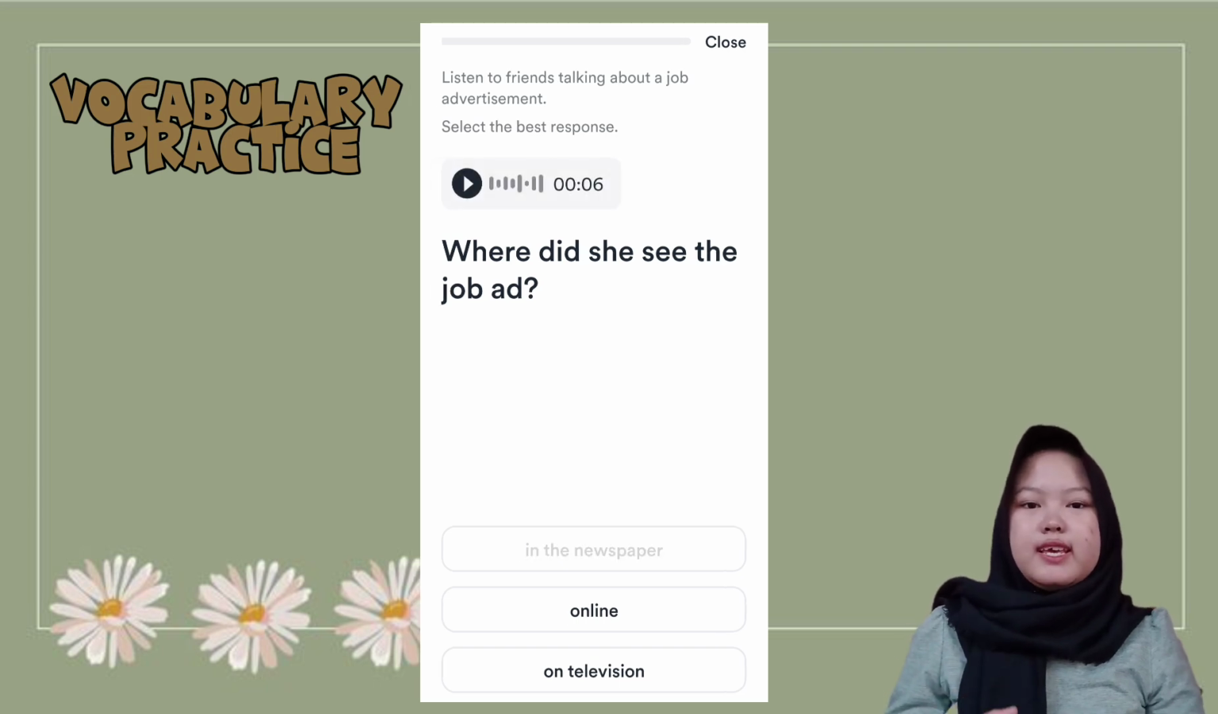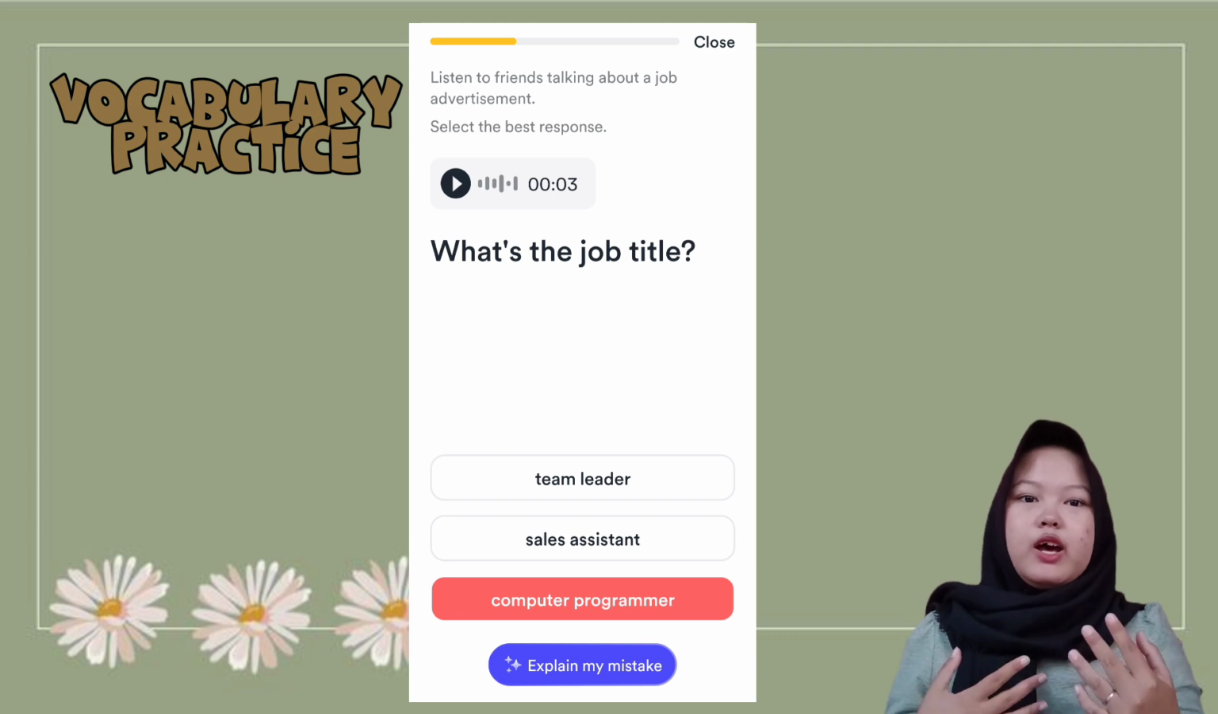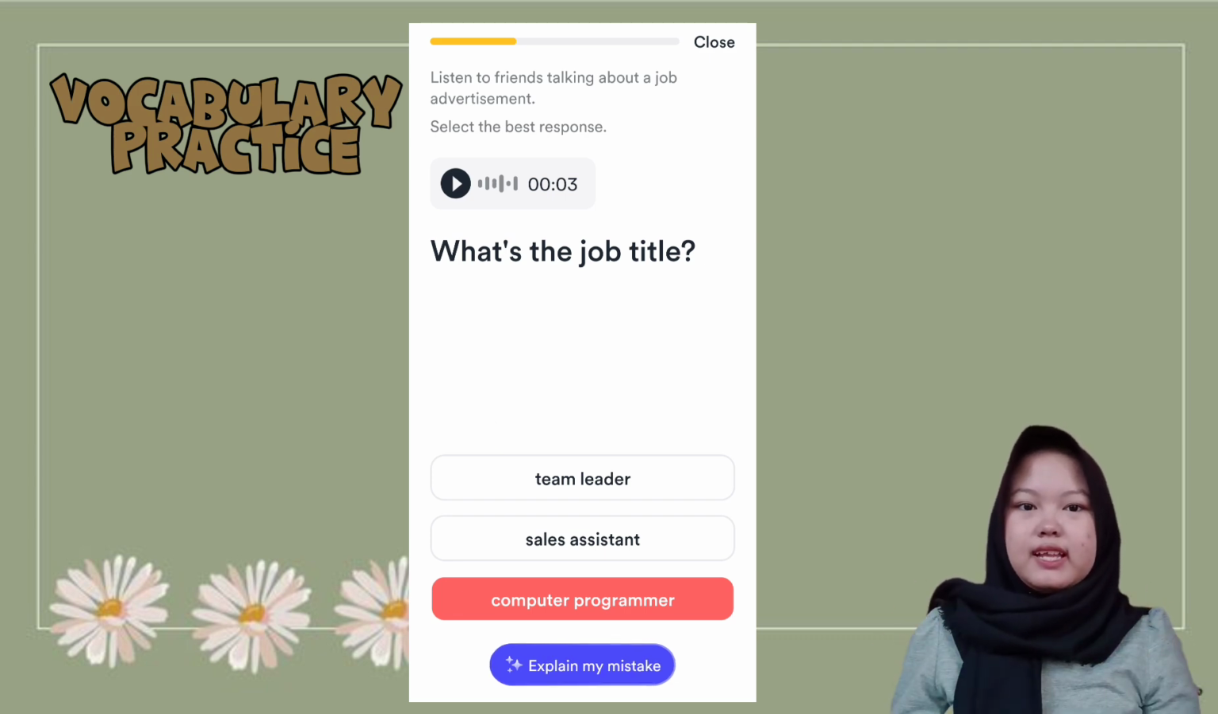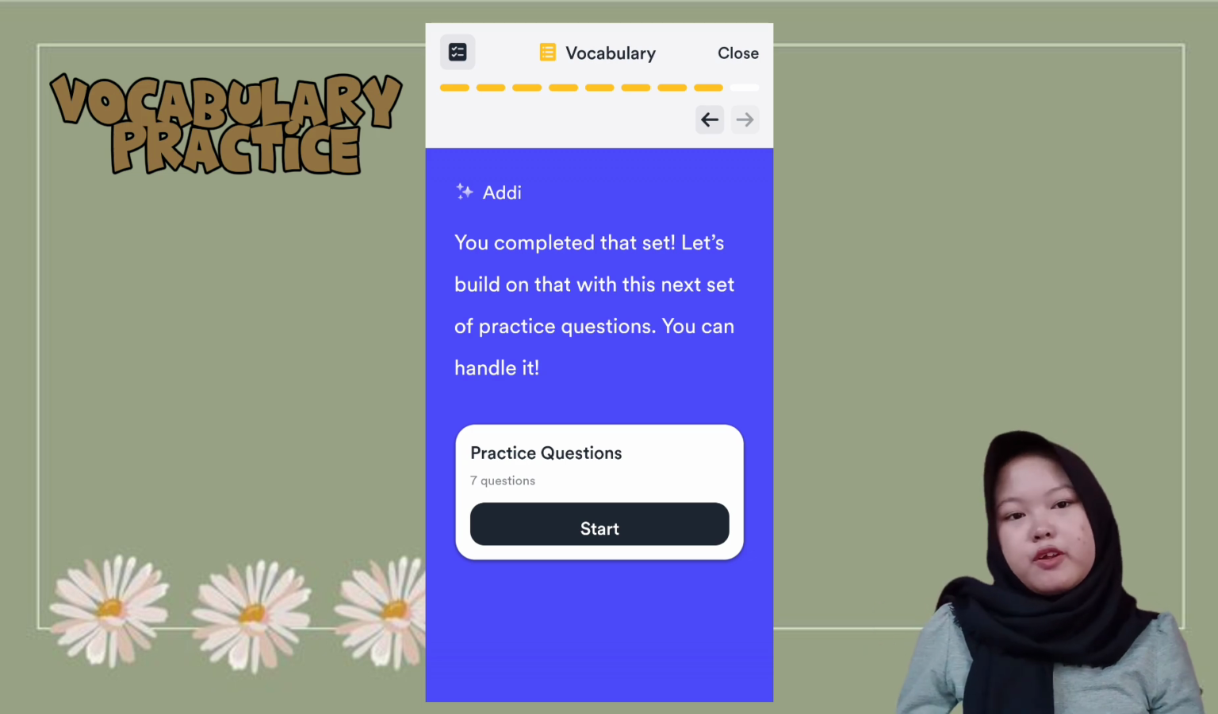So the answer is this one. And if there is any mistake, EF Hello can explain the mistake to you like this. The next one, and the practice of vocabulary is done.